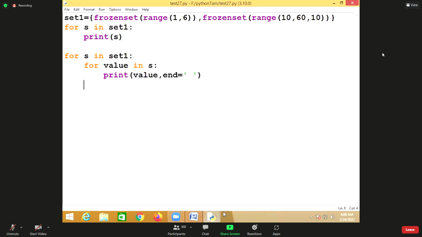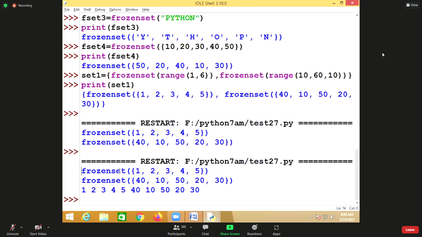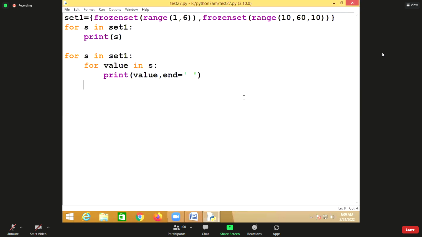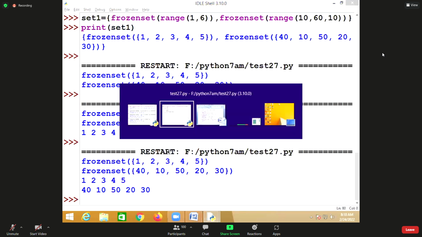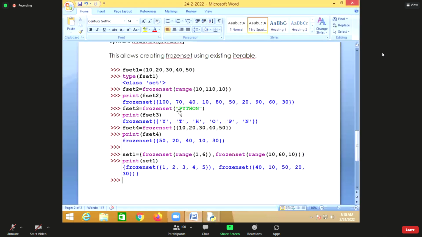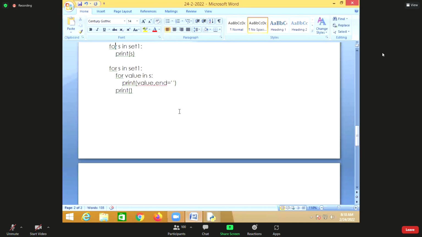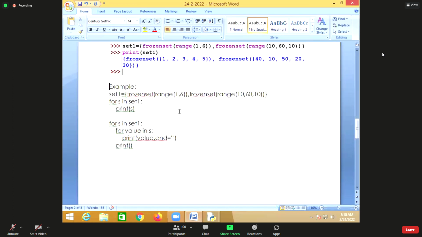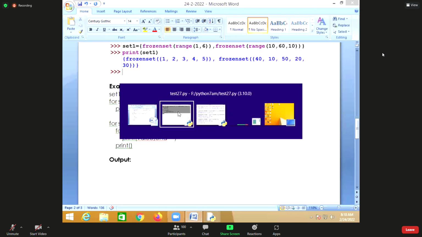end equal to space. Now you can see this is frozen set 1 and this is frozen set 2, and these are the values of both frozen set 1 and 2. After printing each frozen set, I insert one new line. Okay. So the usage of frozen set is representing sets of sets, right? So that you can call it a frozen set, representing sets of sets. So that is called a frozen set.